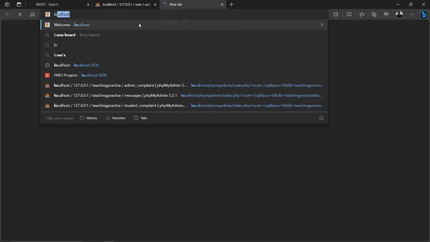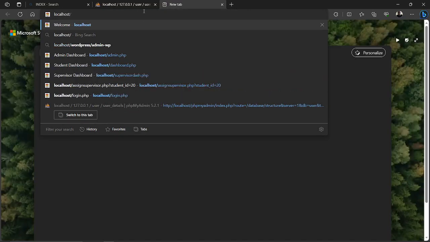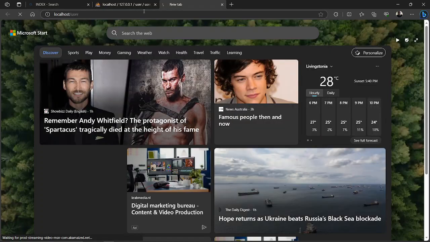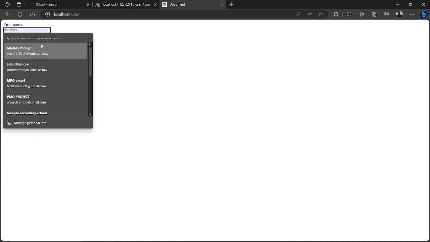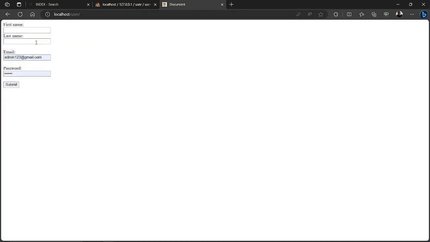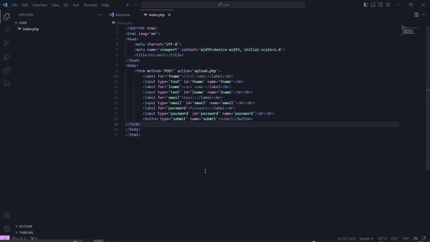So after this, we're going to go to localhost. After going to localhost, we're going to do slash user. So this should bring us our login that we made. We've got the first name, the last name, the admin, and the password. After this, we're going to go to Visual Studio Code, and we're going to create our upload.php.